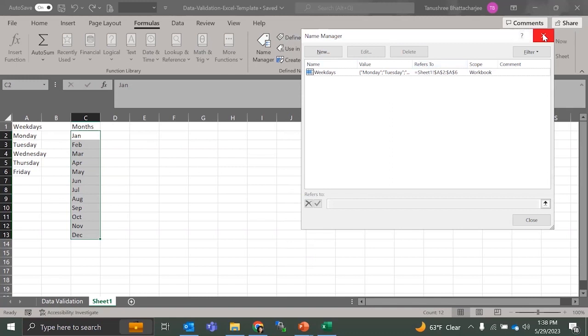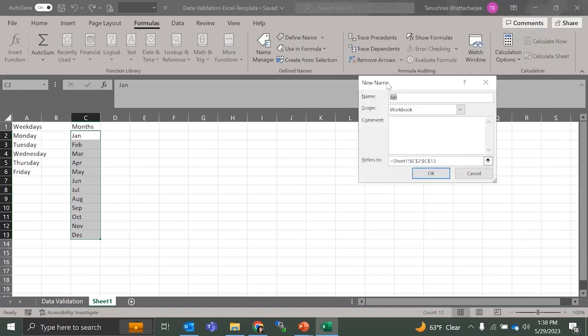Weekdays is still there because that is what we named some time back. This is the name manager, where we can see the names which we have given to our cell ranges. I clicked on new, so from there also I can navigate and create a new named range. Let me give this the name months.